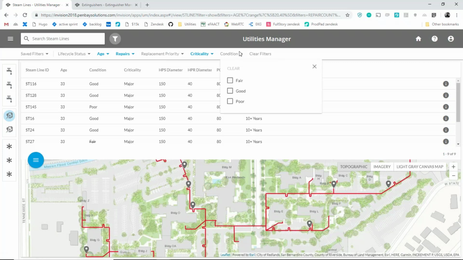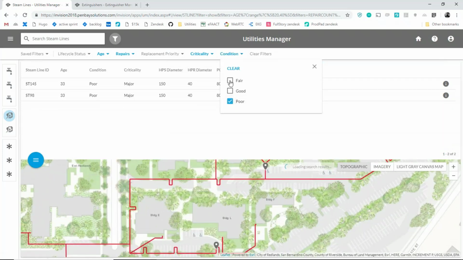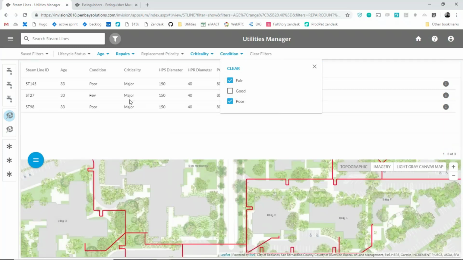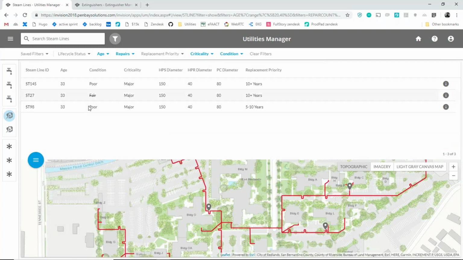And we could even go further into condition to say, actually, some of these may be good, but a couple others have either fair or poor condition. So these 3 pipe segments that we see right here, we can see where they are. We can also see information about what they are. These are the ones that we should be very concerned about replacing in the immediate time frame. And if you look at replacement priority, currently these are calculated a little bit differently. This, for some reason, says 10 plus years.